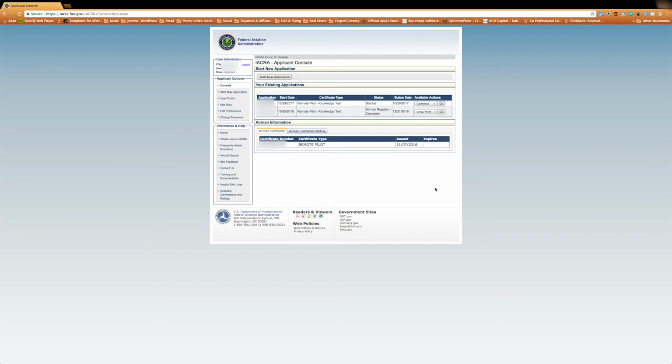Alright guys, as you see, these are my existing applications. Right now it's just one, but it'll show you my start date, 10/29/2017, when I entered my information. I started the process to get my certificate, and that's the application number, which you can't see because it's blurred out, but that's the application number, the start date, the knowledge test, status started, and status date.